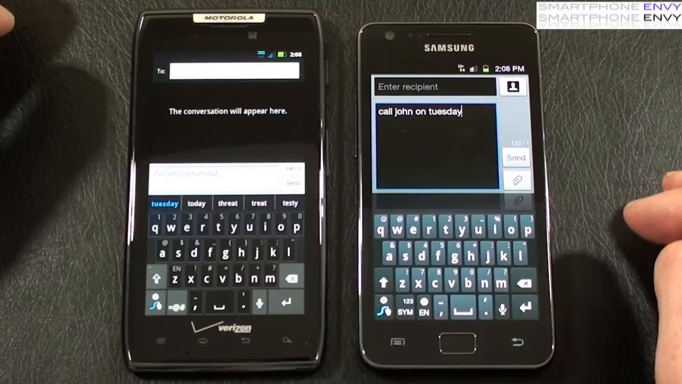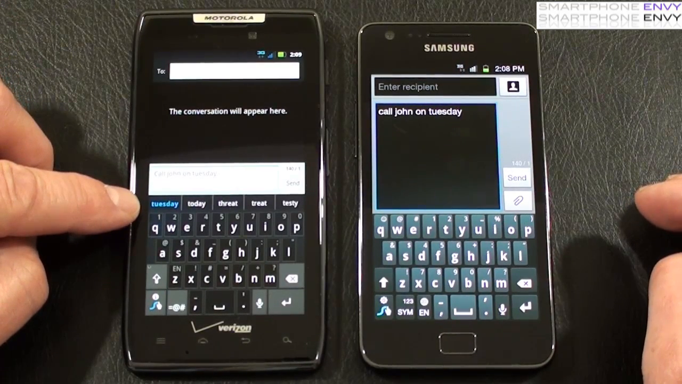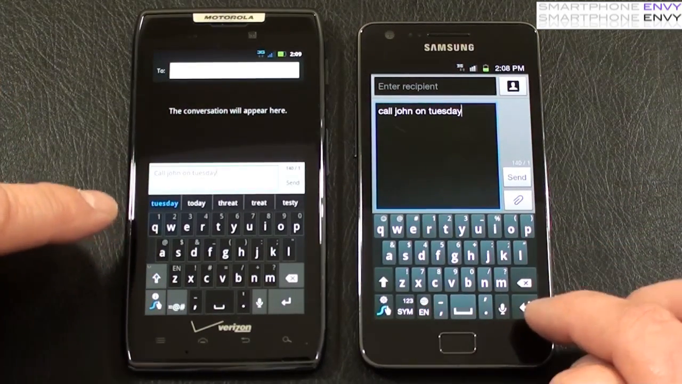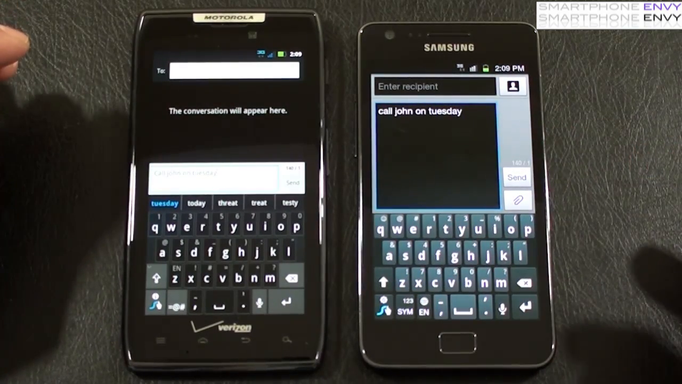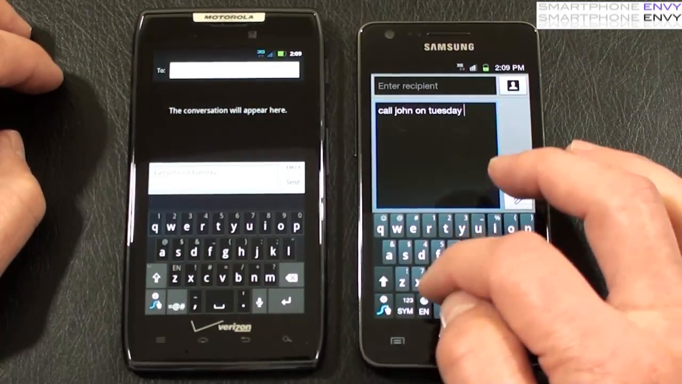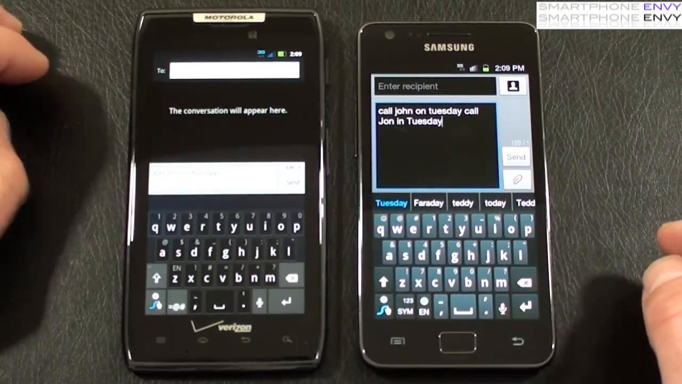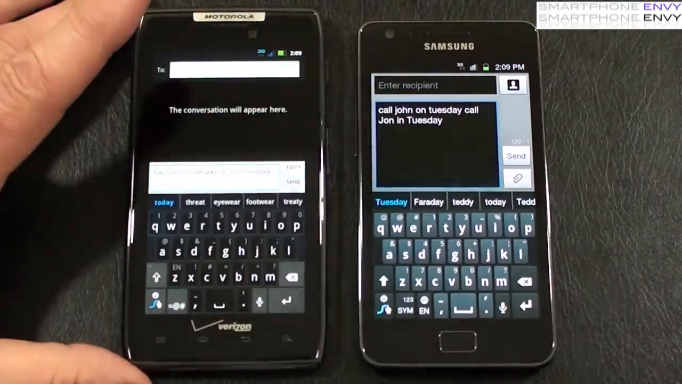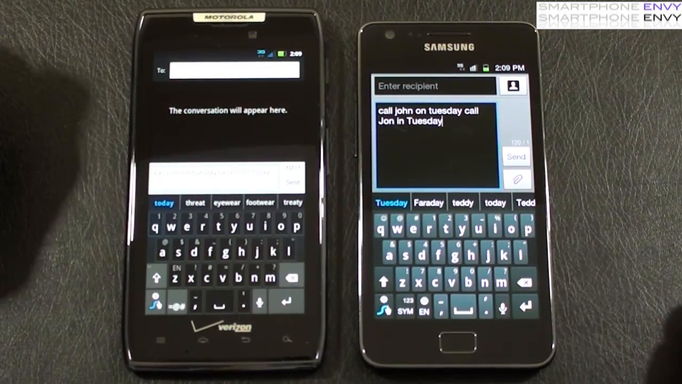And what we have here, we've got word suggestion just above the keypad on the Droid RAZR, which is nice. Other than that, numbers and symbols, languages on both. There's a long press for smiley face on the Galaxy S2, which there isn't on the RAZR, but again, the RAZR has the word suggestion. All right, let me try: call John on Tuesday. Call John in Tuesday, not bad. Call John on Tuesday. And we got today, so call John on Tuesday. Was close on both, which is pretty amazing for me.